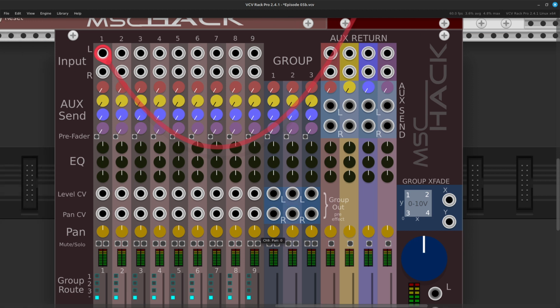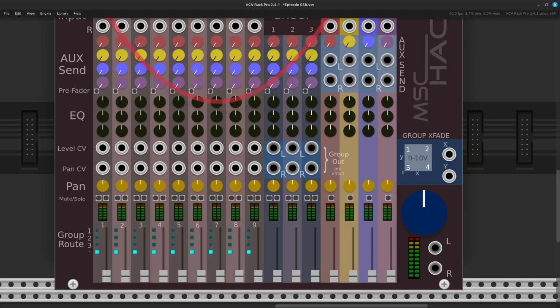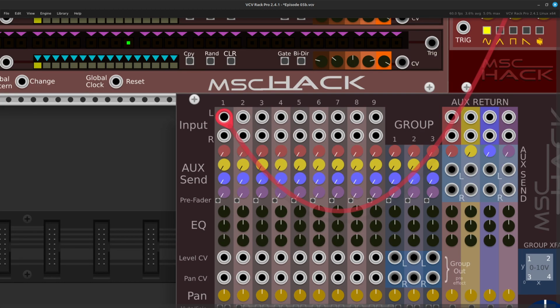Here's channel 9. Yeah, there's 8 channels plus 9. 9's not special. It's just a regular channel. And then here's your 3 group channel strips. And then here's your 4 aux sends and returns. Each channel has 4 auxes.